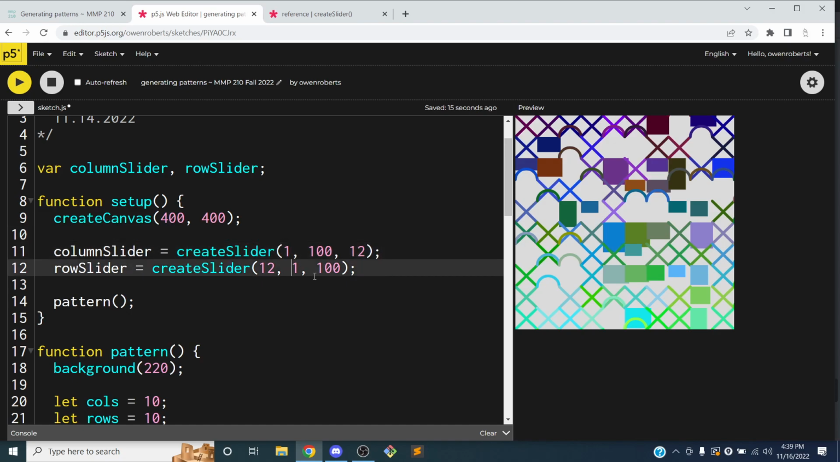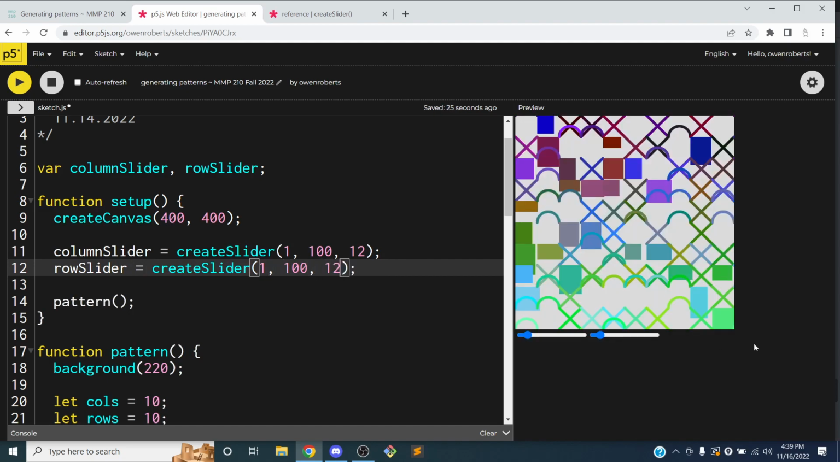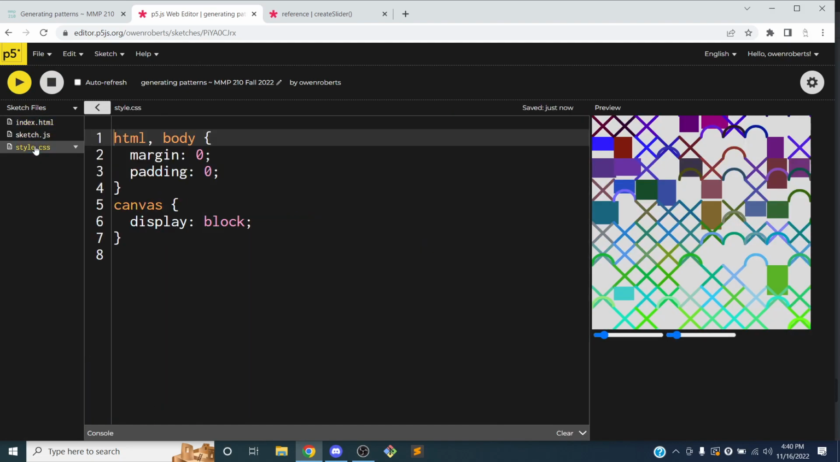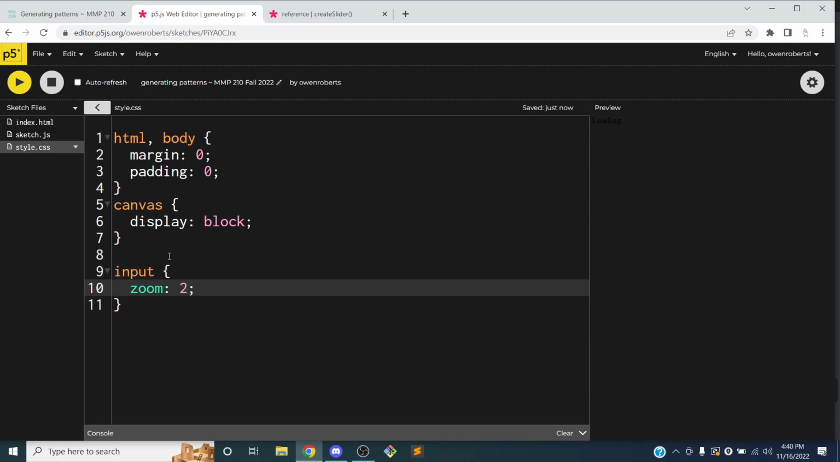So when I create a slider, there's a minimum and a maximum value. So when you see these two sliders down here, there's a minimum value, so what it is all the way on the left, and then there's a maximum value, what it is all the way on the right. So on the left it'll be 1, on the right it'll be 100, and then the third number is optional, but it tells it where to start. So I'm going to make these sliders a little bit bigger. So I'm going to go to style.css and say input, say zoom is 2. I think that'll do it. There we go.